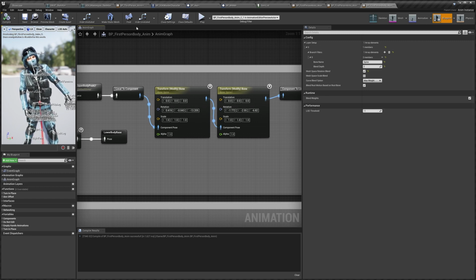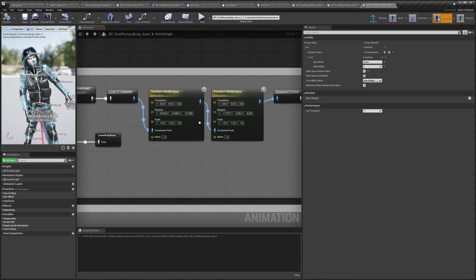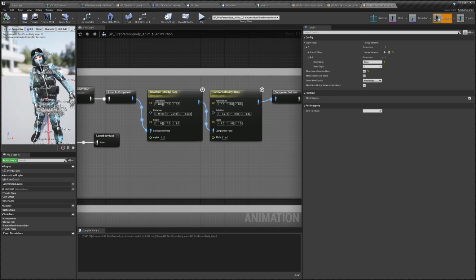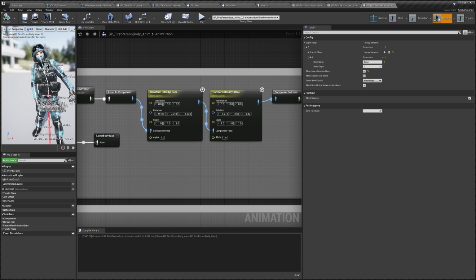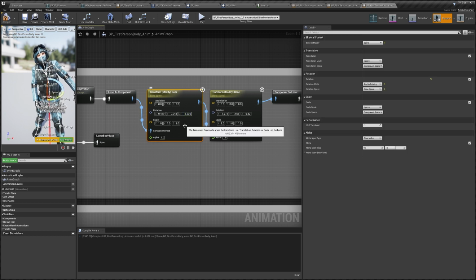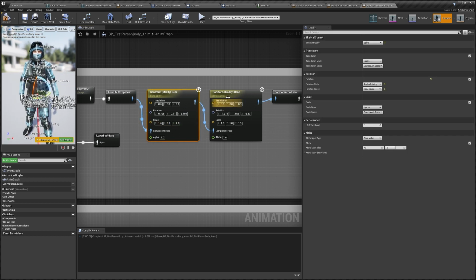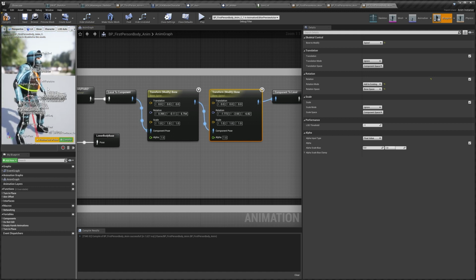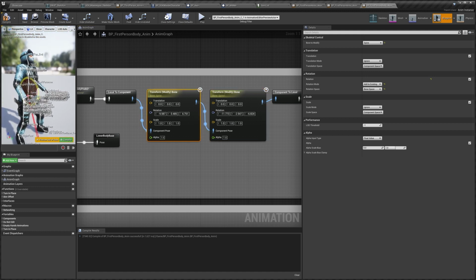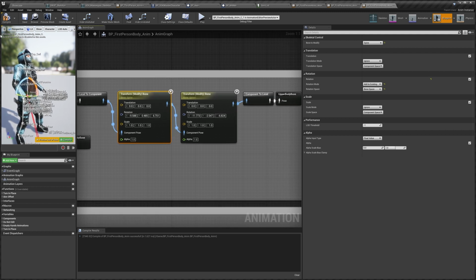One thing in the first person body you might want to change is, you can see our character's kind of wonky. That's because this skeleton has different rotations. Yours might not be like this, so you might not have to worry about this, but we can select the node and just rotate it. We might want to rotate it back a little bit like this. So that looks okay. So we'll just compile and save this now.